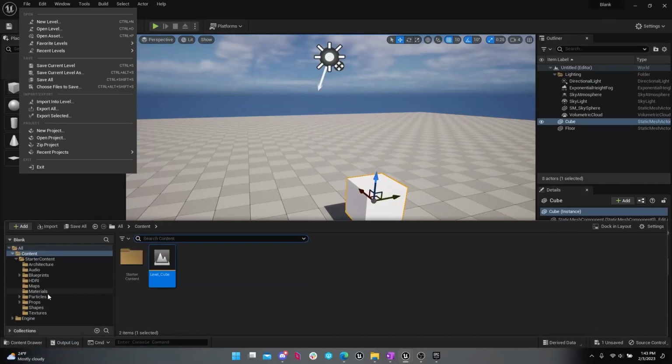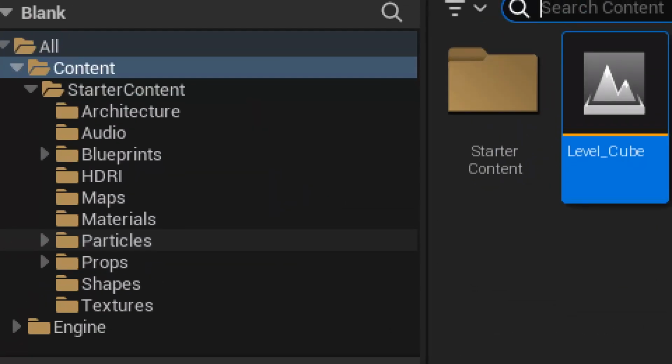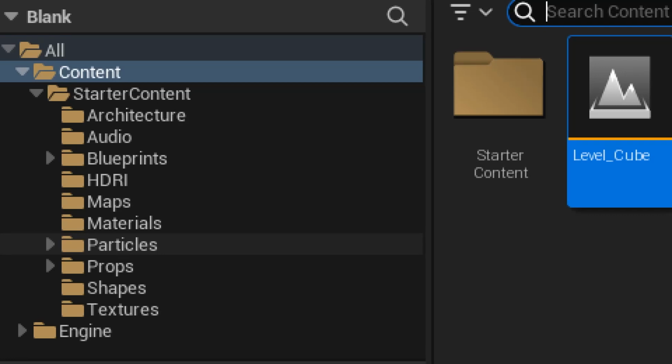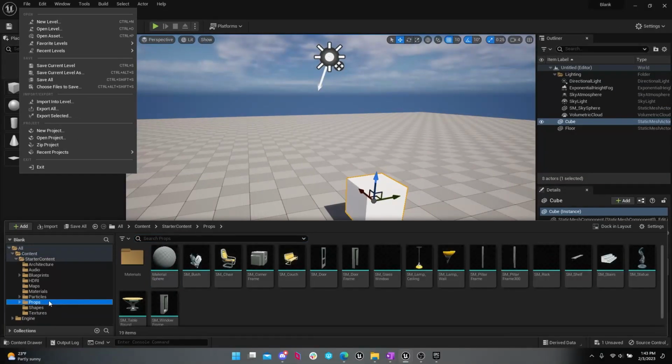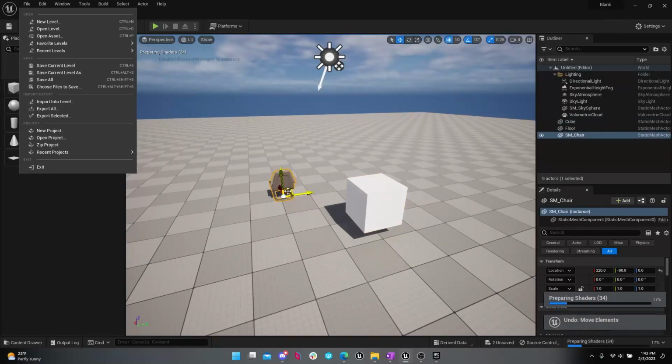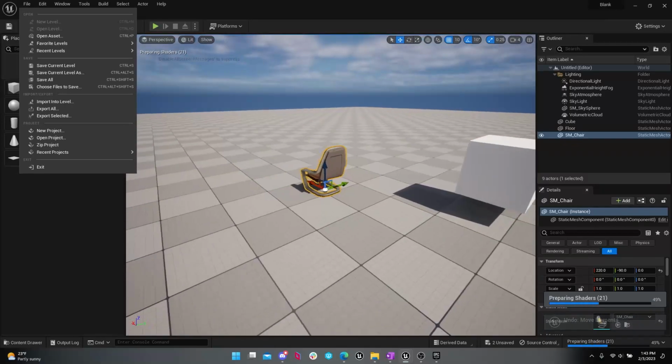So if I put a cube in my level, or if I went to the content drawer and I dove into some of these files here, I have the starter content. I left that checked on. So there's some stuff in here like props and materials and particle effects. So if I go into the props folder, there's a chair here. How do I get it in my level? You just drag it in. There's a couple different ways to do it, but dragging it in is the easiest.